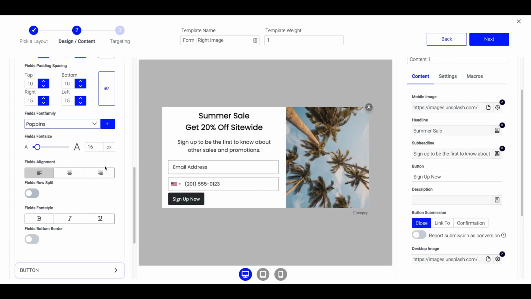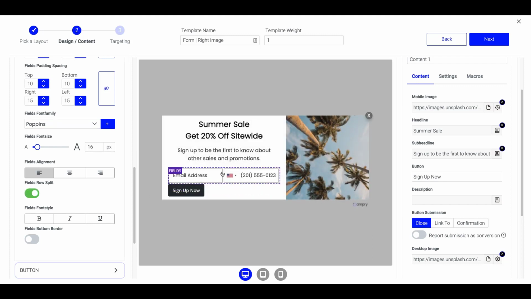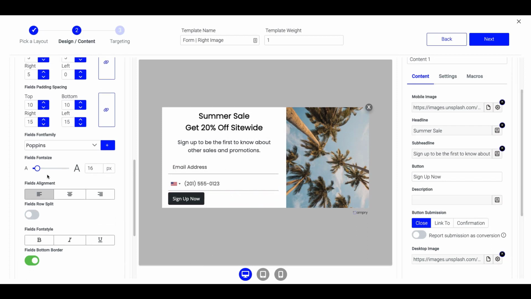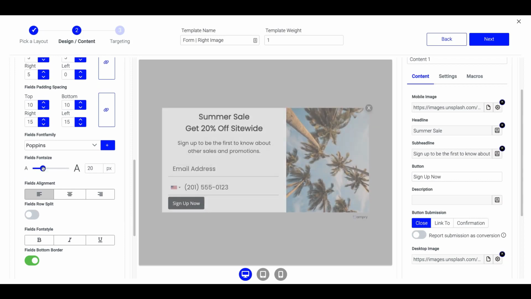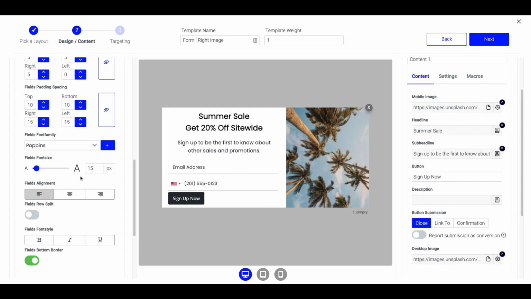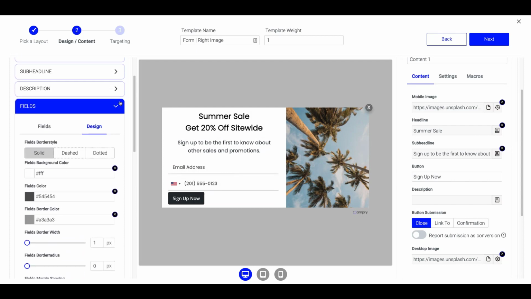And then there's also a couple other options you can do with the fields. You can do this row split option, so it just makes it side by side. I like them on top of each other, I just like the look of it better. You can also have it just be a bottom border instead of a full box. I actually really like the look of this, so I'm going to go ahead and use that one as well. You can also change the font size if you want it to be bigger, smaller, whatever you want there.